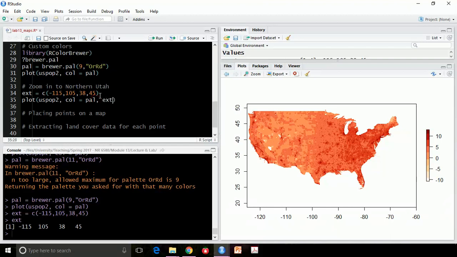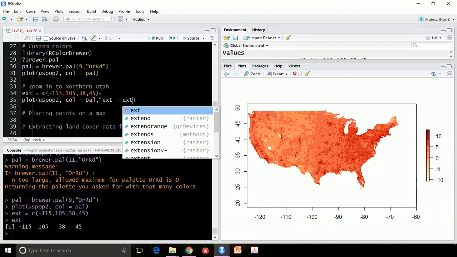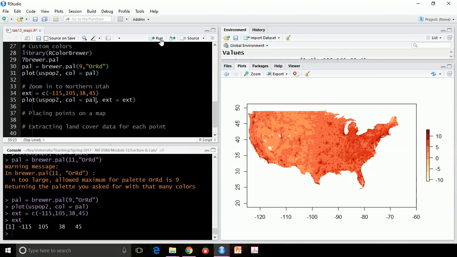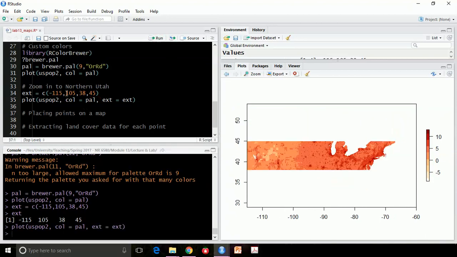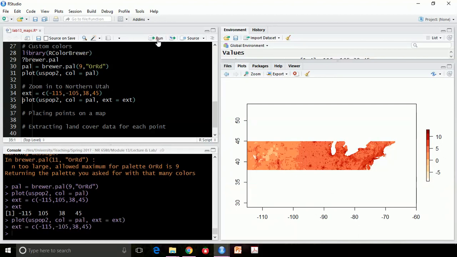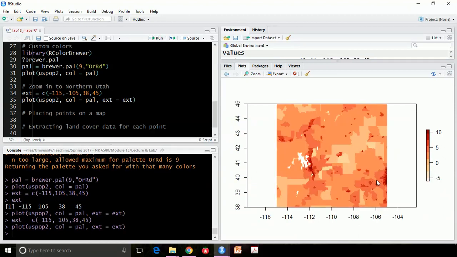But then I plug that into my plot. I say my extent is equal to these 4 numbers. What have I done? Oh, I did not specify -105. Okay, that's a little bit better. So now my plot only goes from -115 to -105, and from 38 up to 45, those coordinates. So here we see, I assume this is the Great Salt Lake. This little white dot up here, I think, is probably Bear Lake.